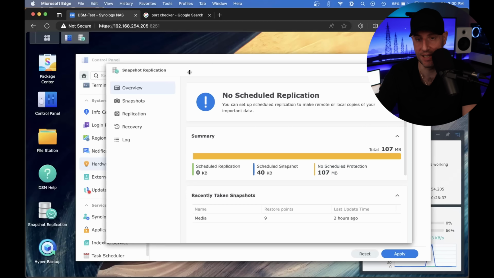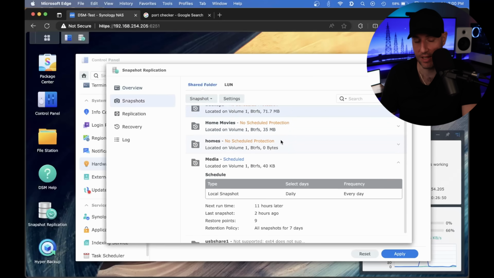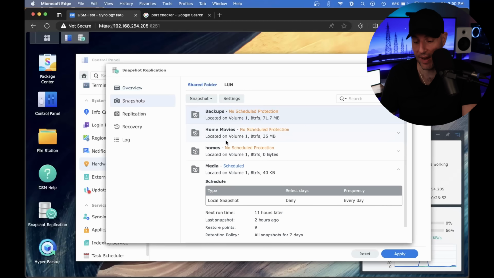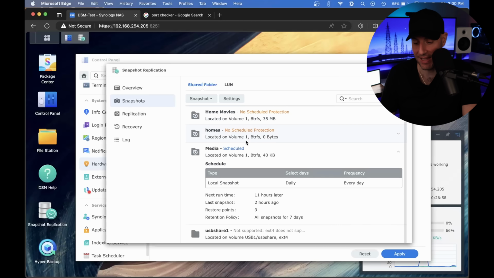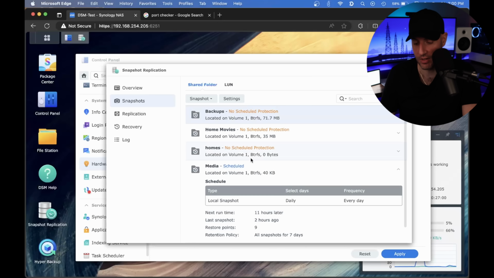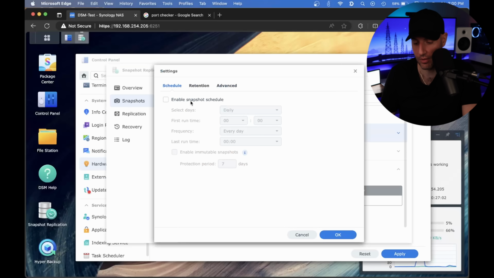What I mean by that is, in the event that some of your data is lost, you got hit with a ransomware attack, or you just need to restore a file you accidentally deleted, I always use snapshots as the first line of defense. The way you can configure them is by installing the Snapshot Replication tool, selecting Snapshots, and then, in each of these folders that you have here, going through and enabling a snapshot schedule.